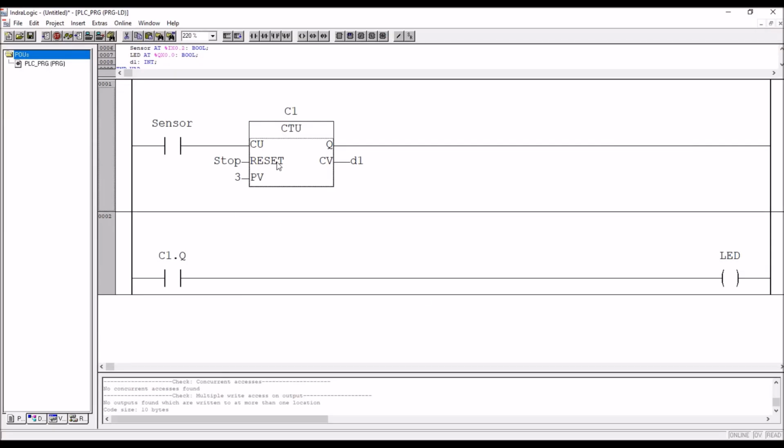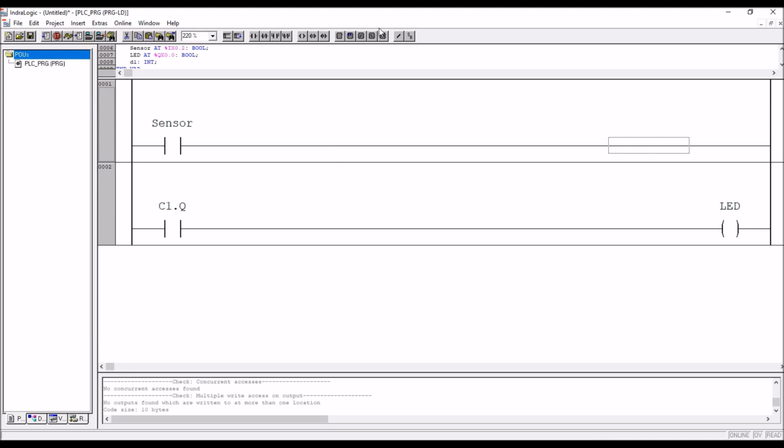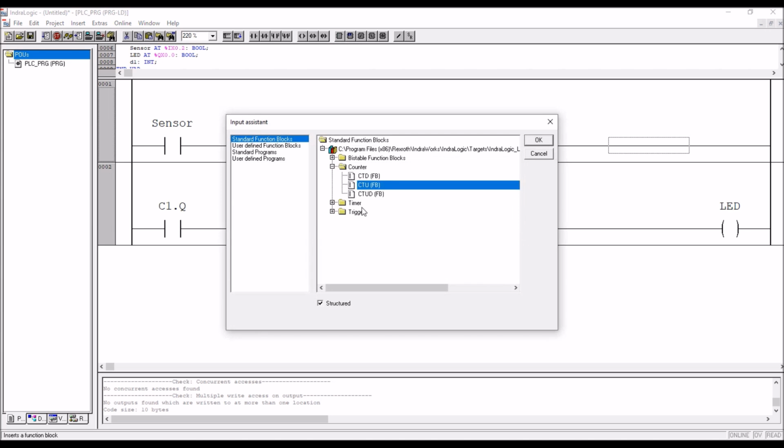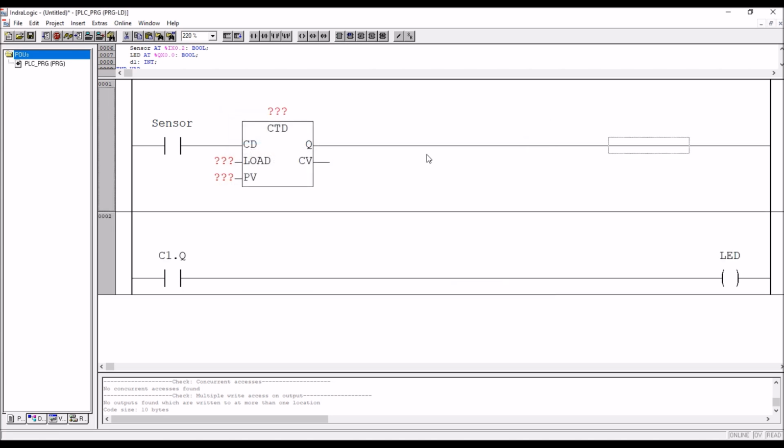So I'll delete this up counter, and instead of that I'll use down counter. So go to function block and then down counter, CTD down counter. Down counter means what? It counts down from upper value to lower value. But what is the upper value? We have to define it.